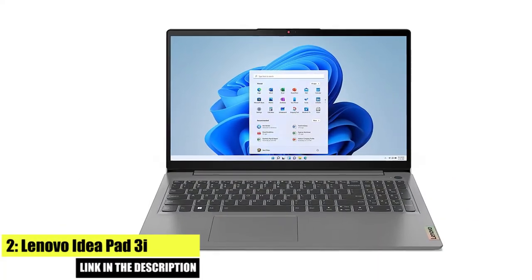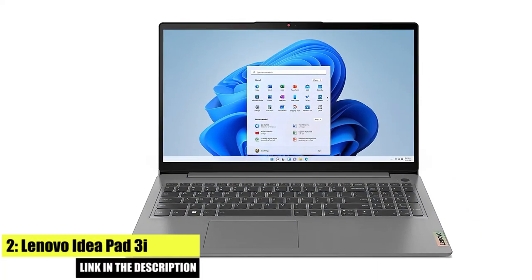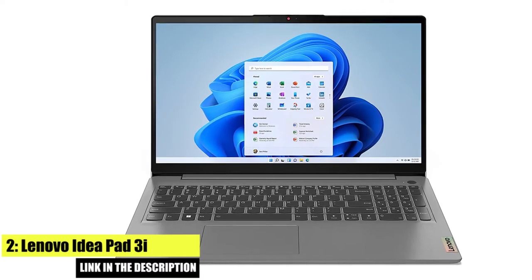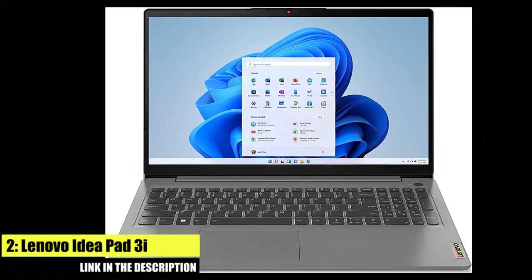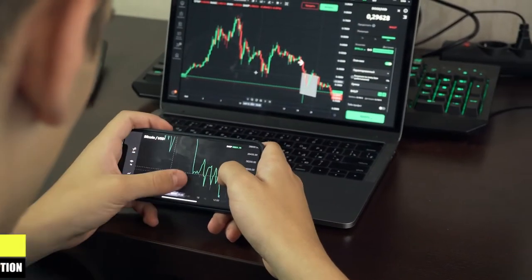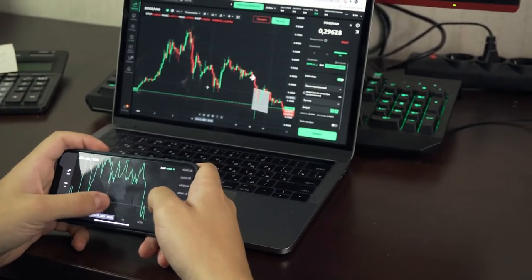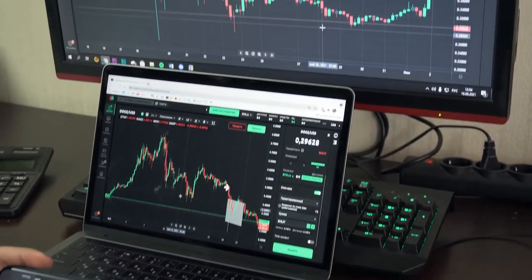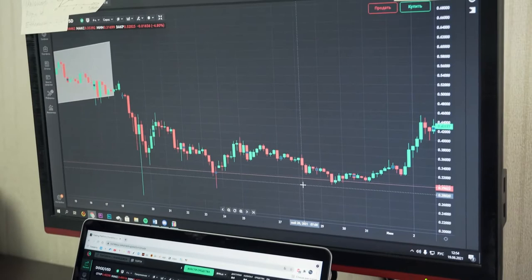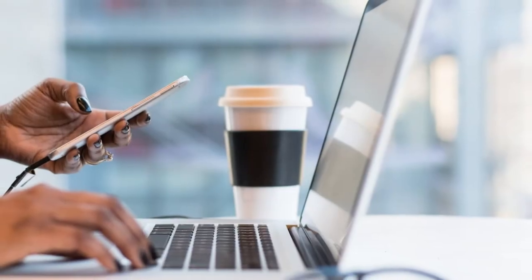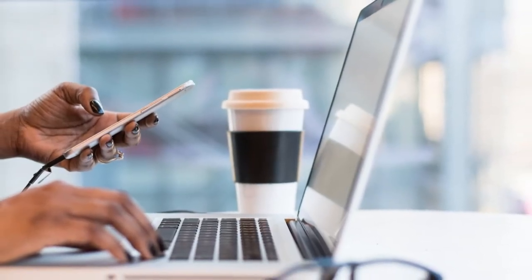Number 2, Lenovo IdeaPad 3i. The slim and light Lenovo IdeaPad 3i laptop packs powerful 12th generation Intel Core i5 U series processors and Intel Iris Xe graphics card. At an exceptionally slim 19.9mm, the IdeaPad 3i is lightweight and easy to carry everywhere you travel.